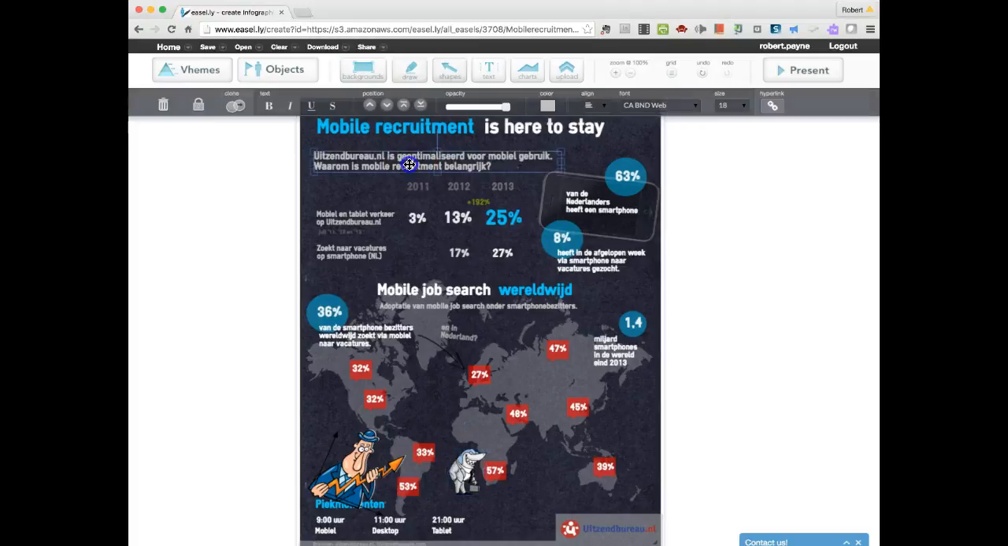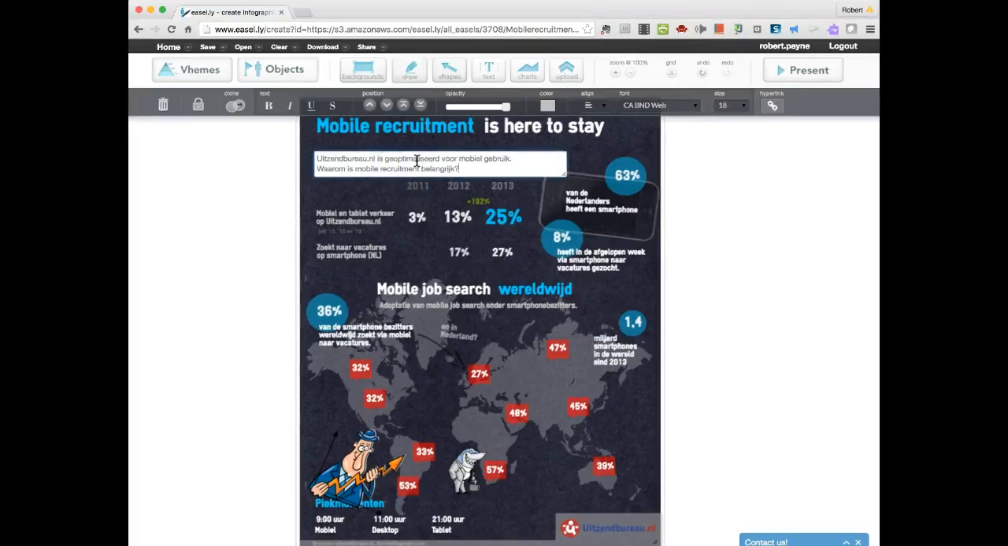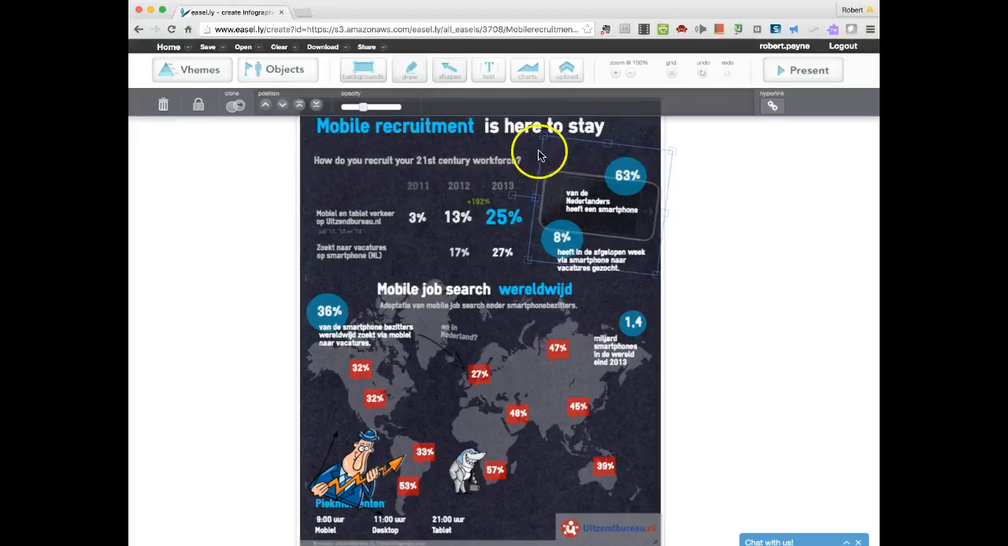Now, all of these areas, these are just text areas here. So obviously, since this is, I think that's Dutch, if we're talking about the Netherlands, you can put this in English. It's just a matter of, I can type anything I want in here. And there we go. I've now changed that language.